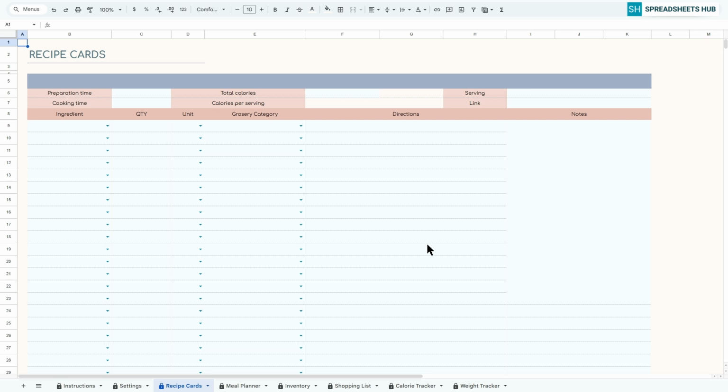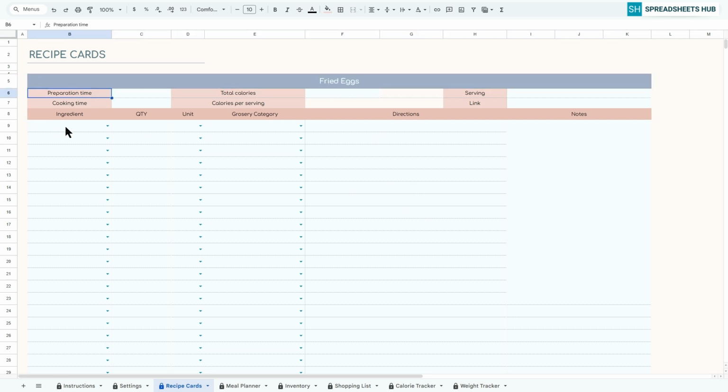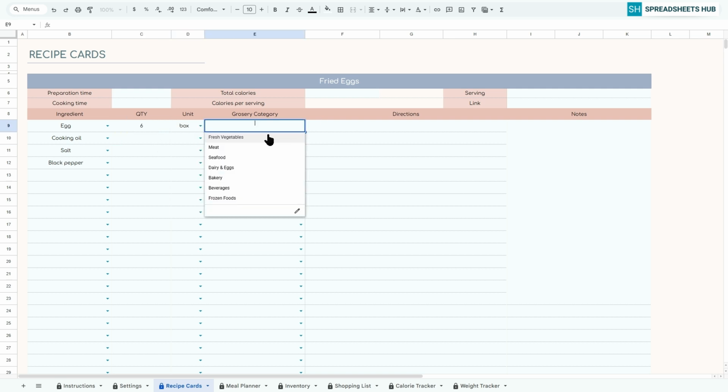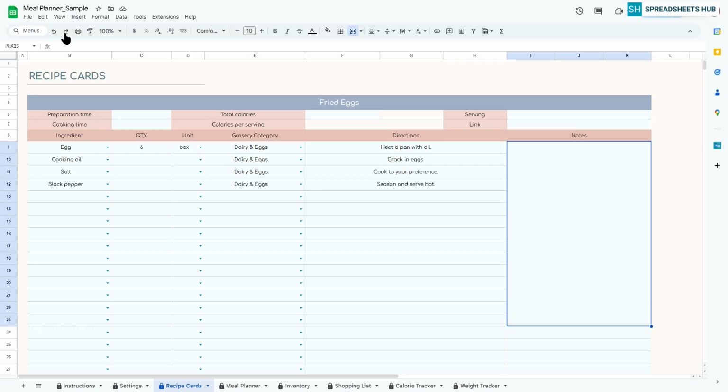On this sheet, you need to provide information about the recipes. Specify the dish name. Select the list of ingredients. The drop-down list is generated based on the data specified in the settings sheet. Enter the quantity and unit. Select grocery category. This category is important for creating a shopping list. In the directions column, write down the steps for preparing the dish. If necessary, a picture of the dish can be added in the notes column.